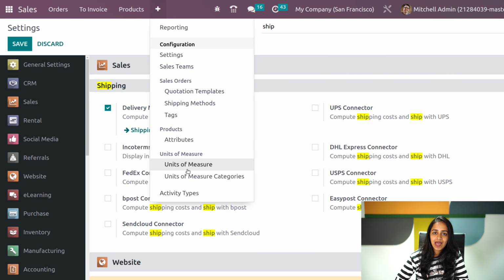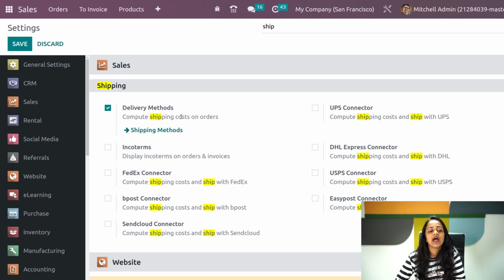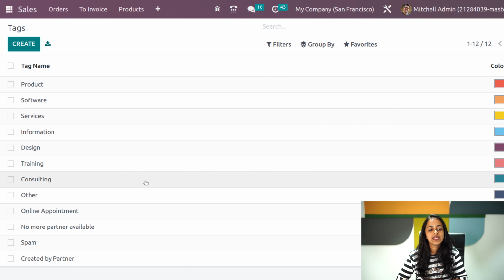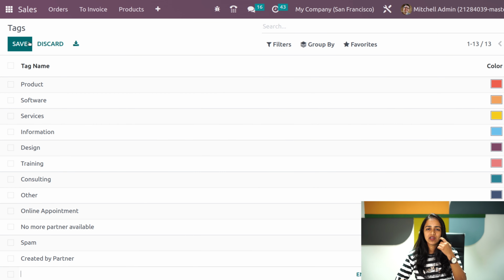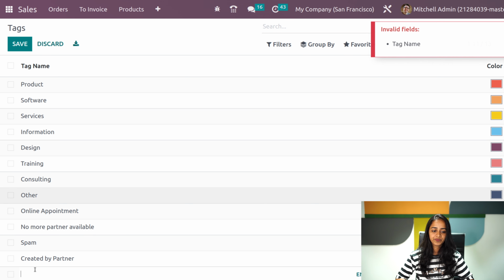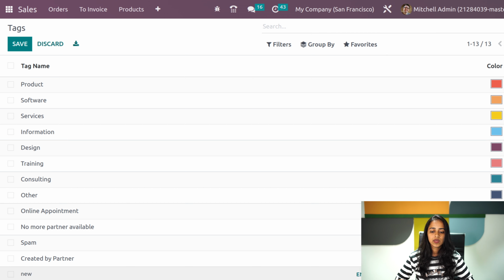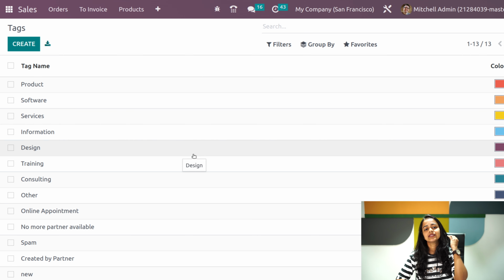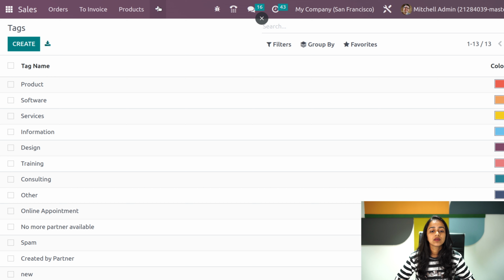Okay, we'll go to tags then. Here we have the tags. You can create tags simply and also specify a color. So it's just to identify the products, or just giving easy identification. Here I'm giving it as new and I'm selecting a color here. Okay, so a new tag is created. Similarly, you can create tags very simply.